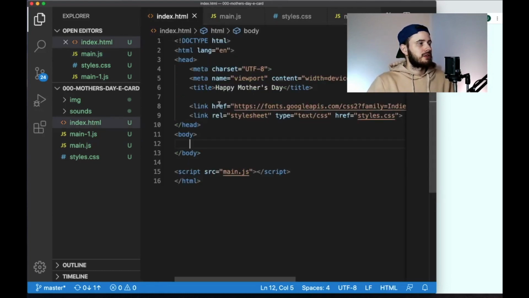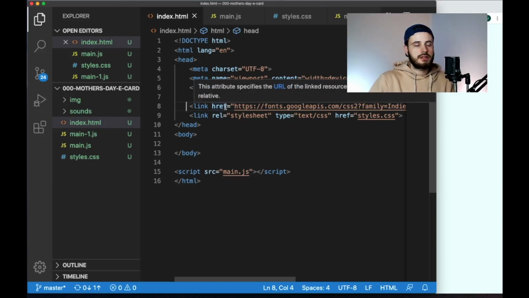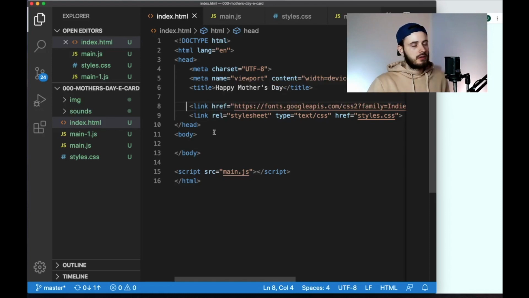Now, if we go to just our basic empty index.html, we will see a link, and that's going to be to Google Fonts. So I will also put that in the description, so you don't even need to go to my GitHub for that. And then we're just linking to our styles.css as well as our main.javascript. So that's all we need to get started.